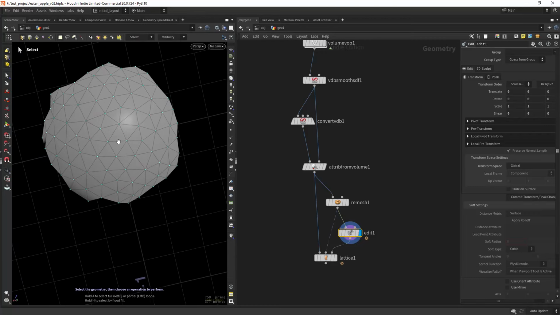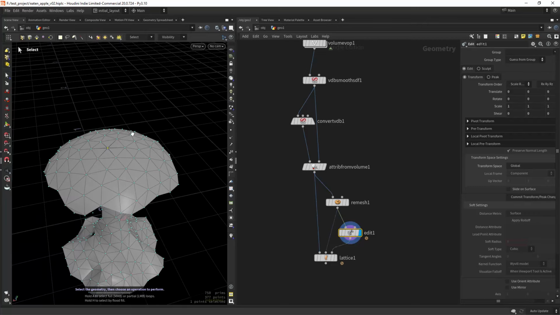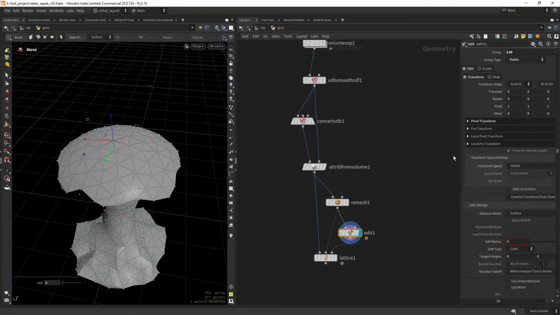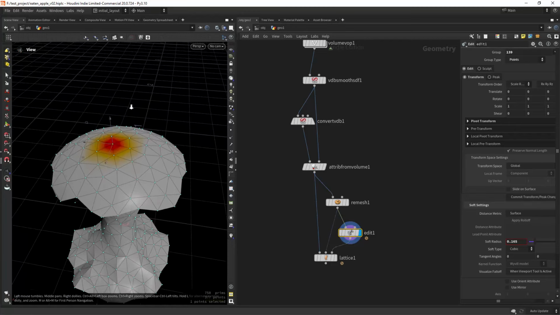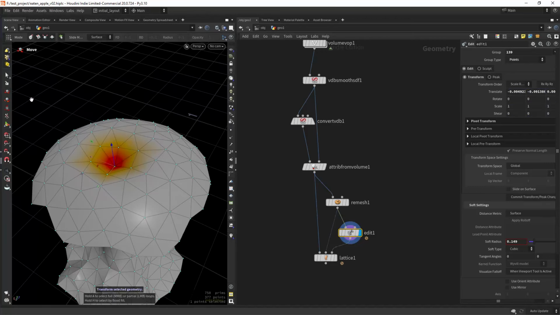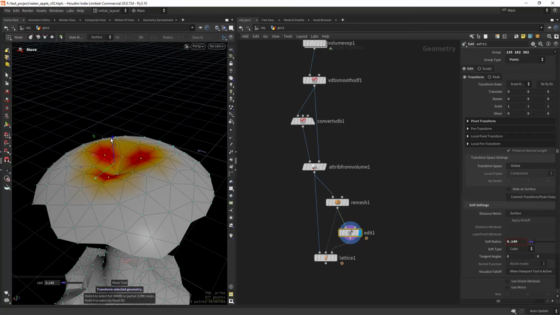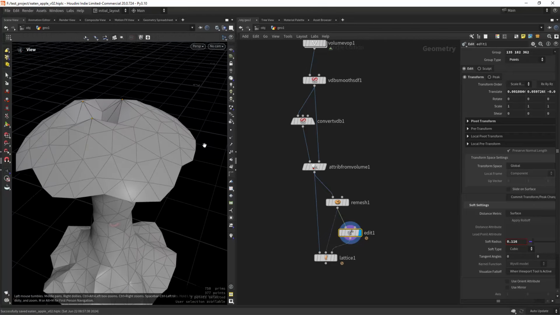I'm gonna pick the middle point, let's say is this one, and press T for the move tool, increase the soft radius, and maybe not so much, something like this. And now I'm gonna pick these points and move them up, so maybe reduce the radius, move them up, so something like this.